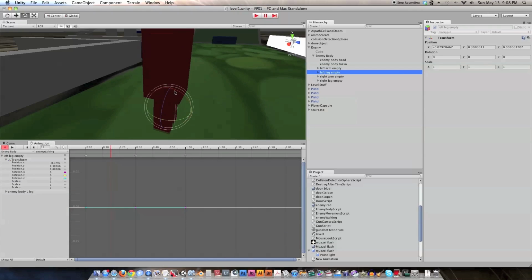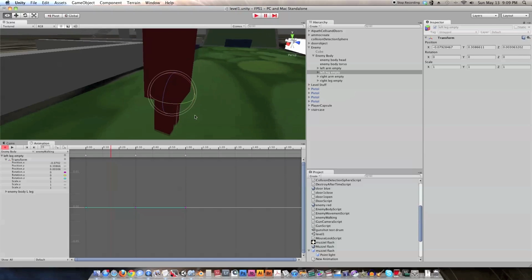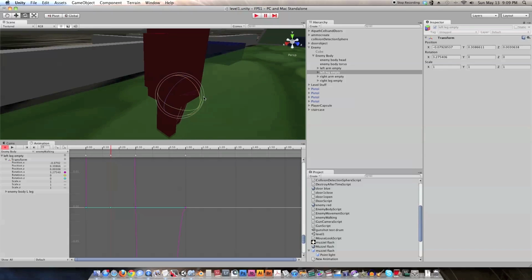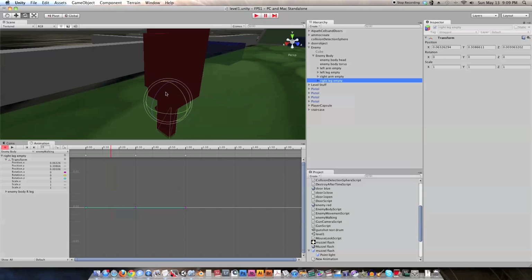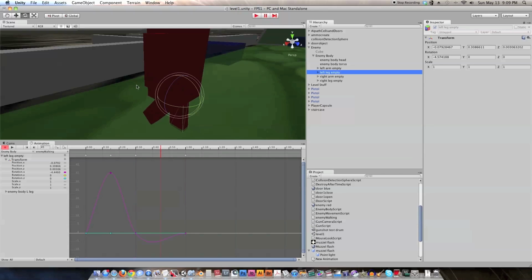So left leg, we want to go, it's rotating not how I want it to. Pivot, there we go, that was what was wrong. So now, there we go. Rotate that backwards, right leg, rotate that forwards. And now take this point here and do the exact opposite. And let's give that a play and see how it looks.